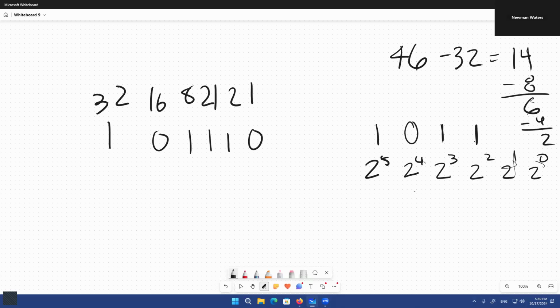And then 2 to the first power is just 2, and 2 fits into 2. So we get a 1 there. And then we've reached 0. So then we can just fill in that 0 for the last one. Does that make sense?